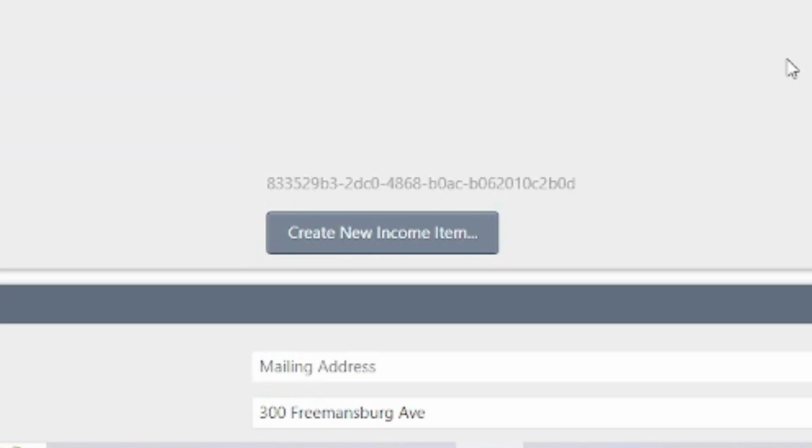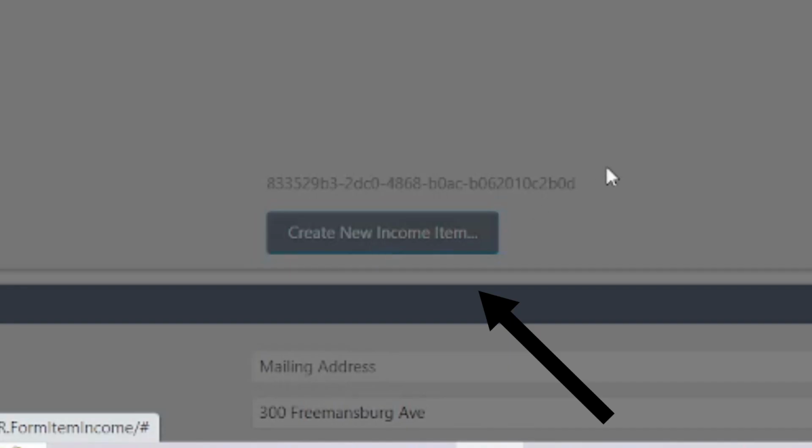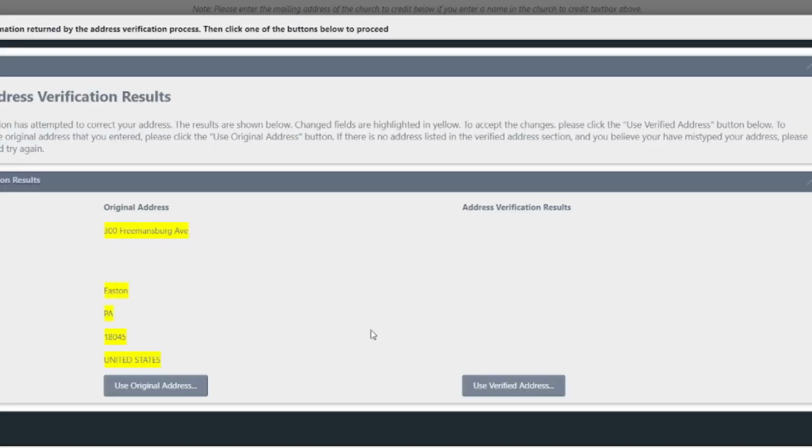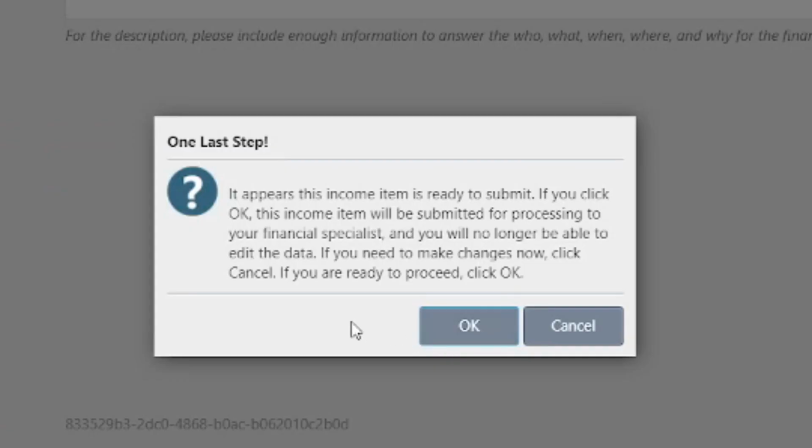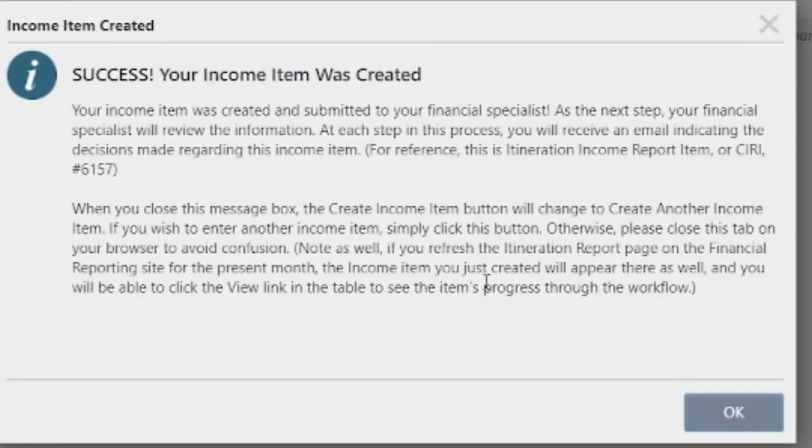After you've finished entering the address, you can scroll up and click Create New Income Item. Now, if there is a verified address, you can go ahead and use the verified address here instead of what you put in to make it easier for them to find. Once you click OK, you can click OK, and congratulations, success, your income item was created.